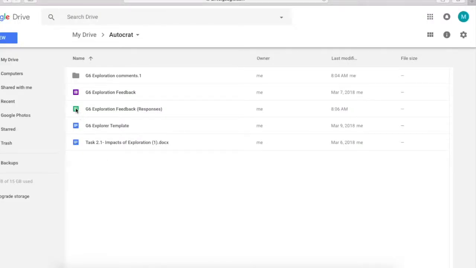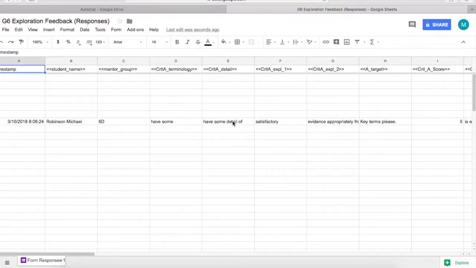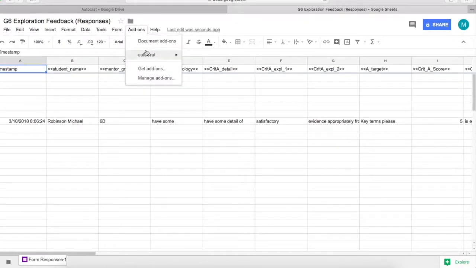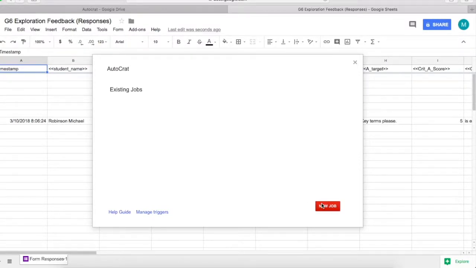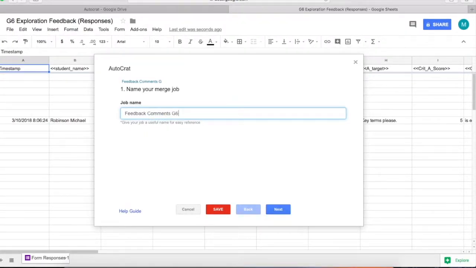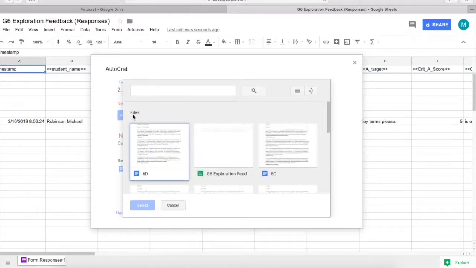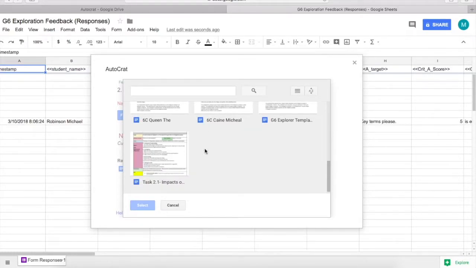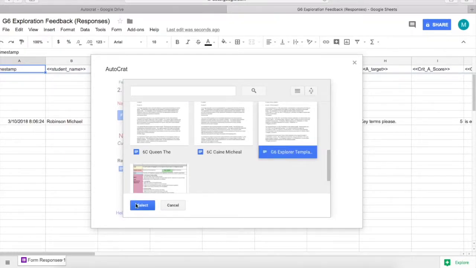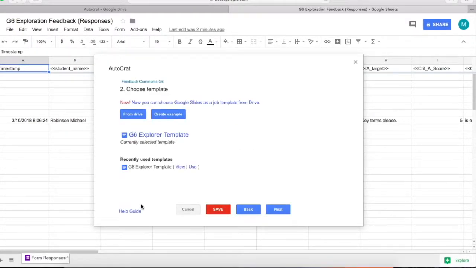So if we go to our feedback sheets, we should have Michael Robinson's input. So we need to now turn this into a comment, and we go to add-ons, Autocrat and open. You should already load this up. Okay, so we're going to go new job, and I'm going to call it feedback comments G6. Click next. We need the template, which we get by clicking from the drive. It should be relatively recent. Let's have a look. There we go, explore templates. Select and give it a second, and that'll pop in. So Autocrat's now looking at that template and all the tags that we've created. So we don't have to click on anything now, just go to next.